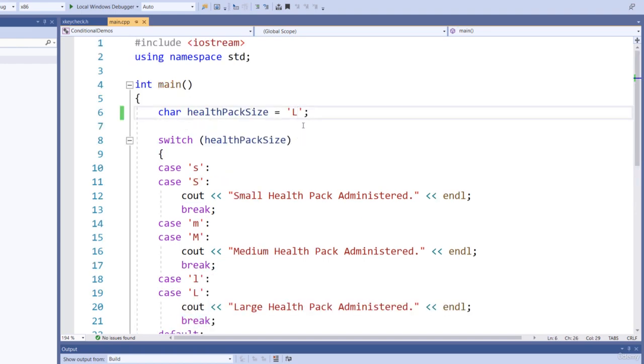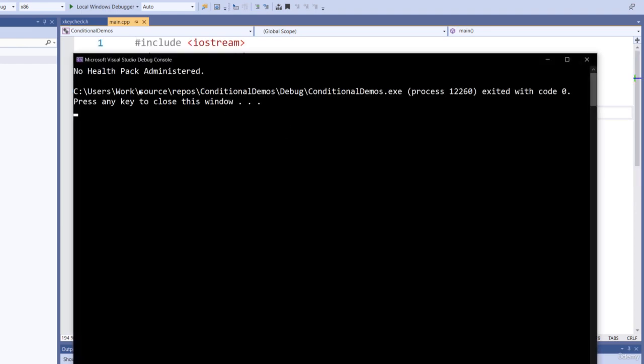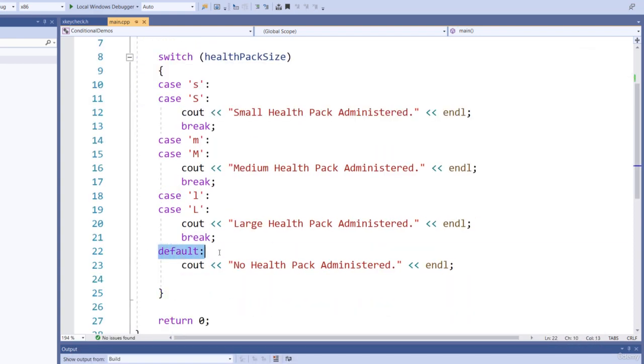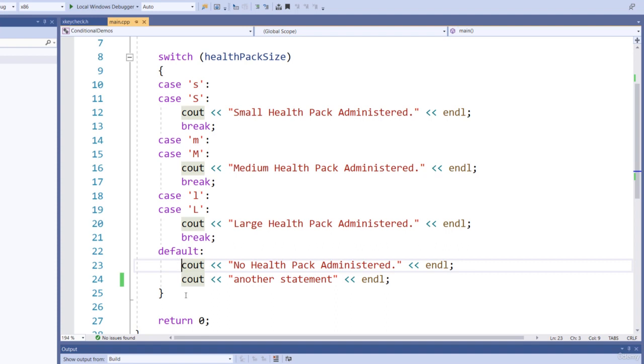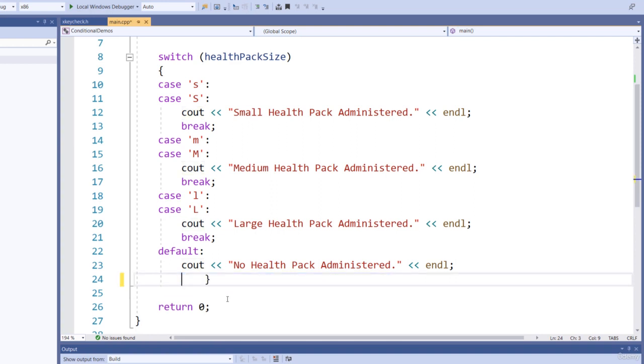If I do something like 3, then it's going to print out no health pack administered. It will jump to the default case basically, and then it will do whatever you want to do in here. These statements will execute till it reaches the end. So you can do multiple statements, as you can see, until it reaches the end of that. So you don't need a break right here, unless you are doing something specific.